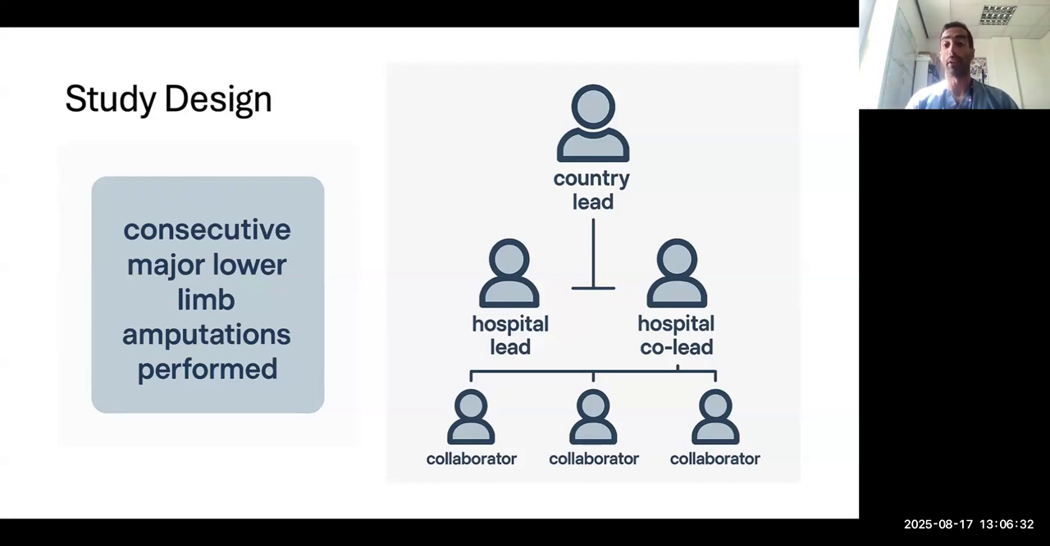But this is how the study will work. And as I said, we will collect consecutive major lower limb amputations for 6 months. And hopefully we will get the requisite number of participants. The study won't change patient management, so it's essentially an audit of what's happening. Nothing will change in terms of what happens to patients' care.